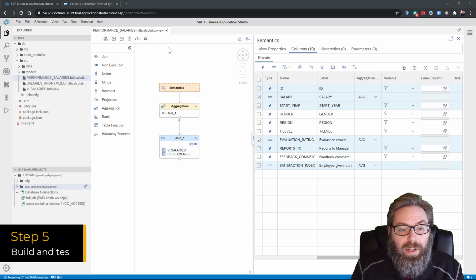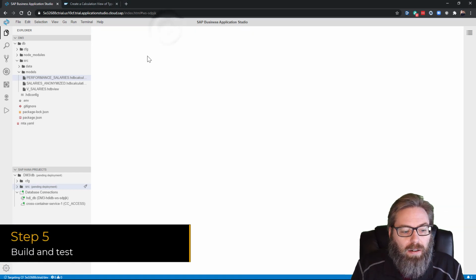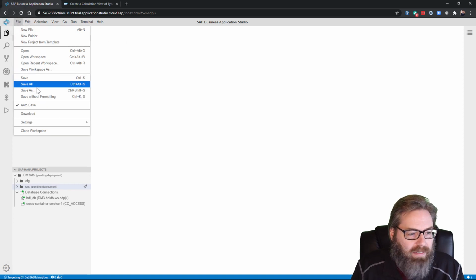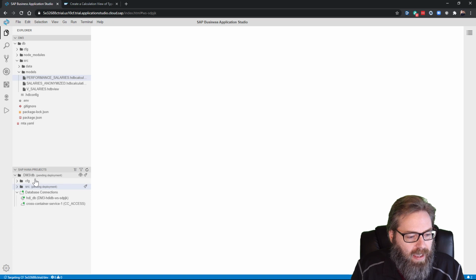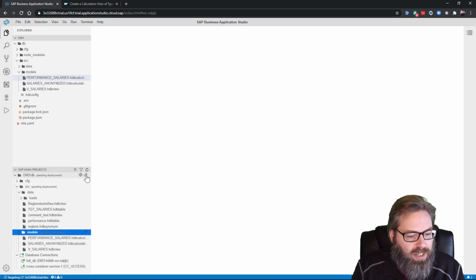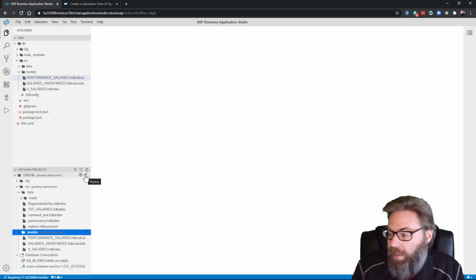So now we're ready to build and deploy, save and deploy our content. It's been auto-saving, so it's all good there. I can see I have a pending deployment for content in my source folder down here in models. Let's just go ahead and do the whole project though. Deploy for the whole module. So I'm going to click the deploy button.